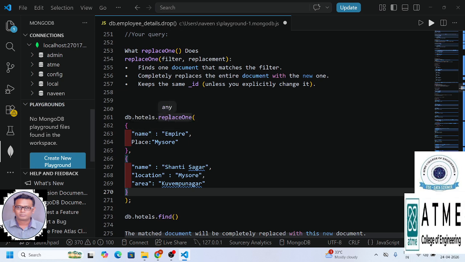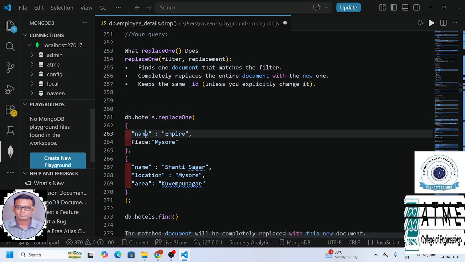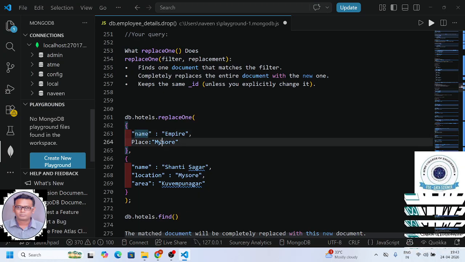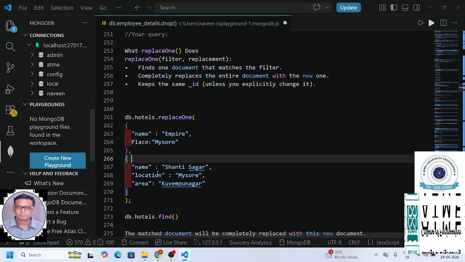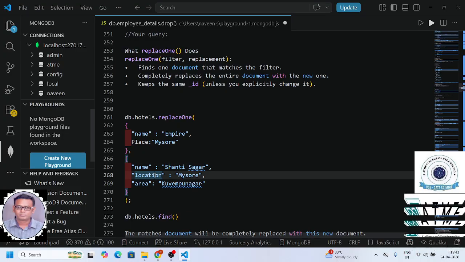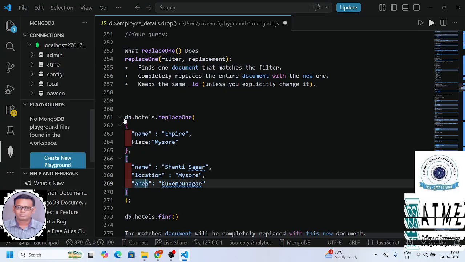So replace one checks for the name, whether the name Empire exists in the document hotel. If it exists and the place is found as Mysore, then it will be replaced by Shanti Sagar. Its location is Mysore and area is Coimbatore. So this Empire Mysore will be replaced by Shanti Sagar, whose location is Mysore and area Coimbatore. So I'll select it.